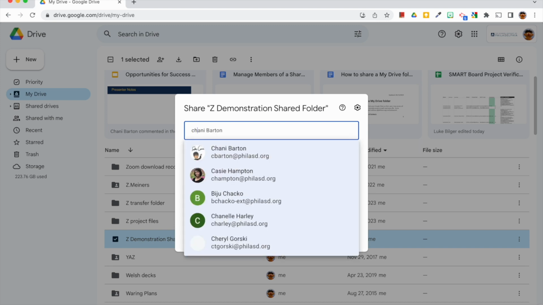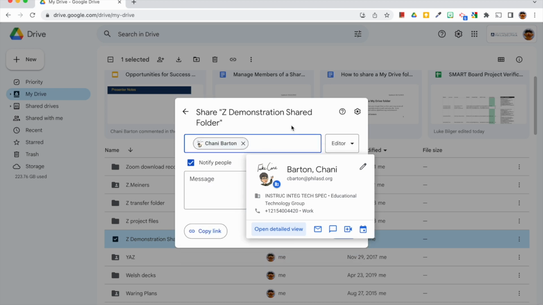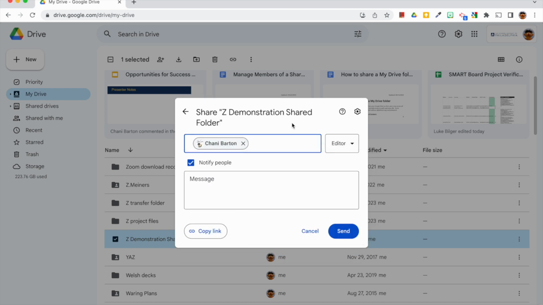I am going to start typing a user, and if I have shared files with this person before, their names will automatically pop up at the bottom, and I simply click on their name and add them to the list. Now, if this is the first time I'm sharing with this user, I must type out their email in full before I can share it with them. And when I type it in full, their name will show up at the bottom. I click on that option and it will add them to the list.